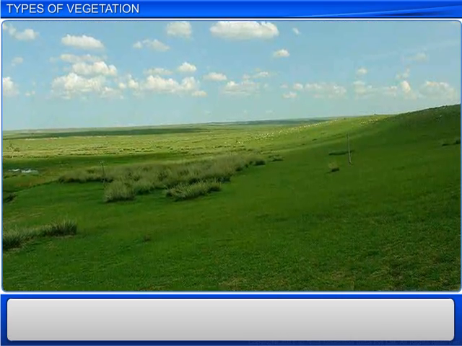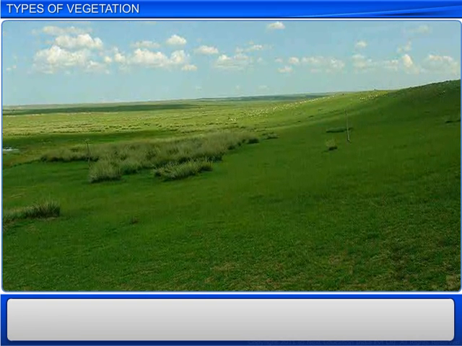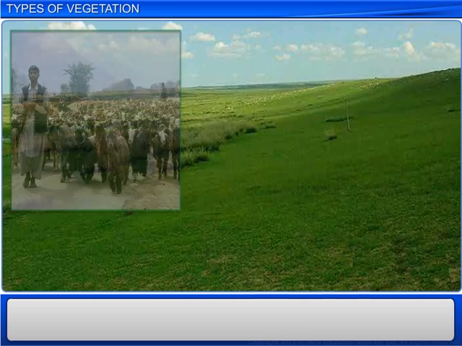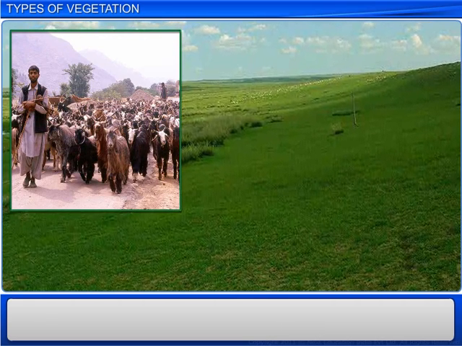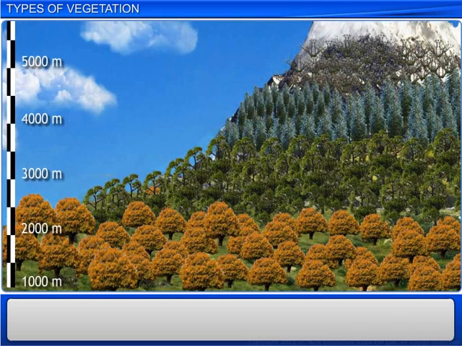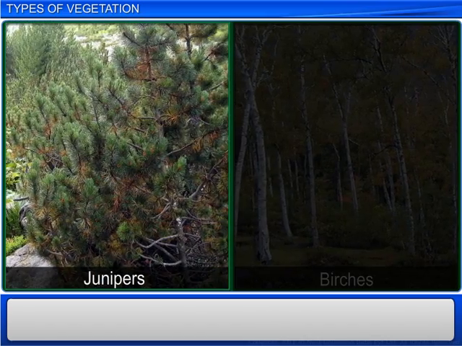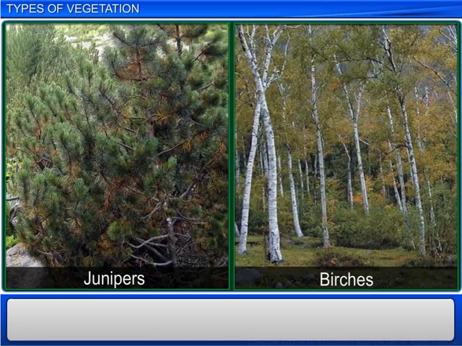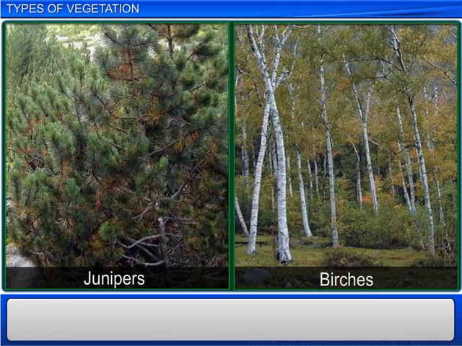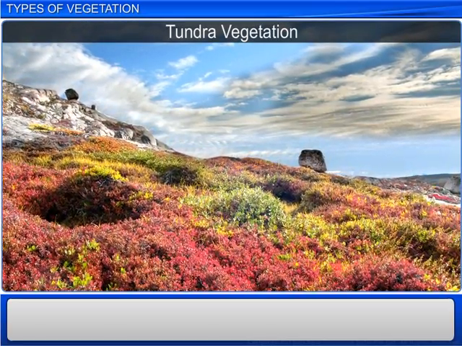Slightly above these altitudes are the temperate grasslands, which are extensively used by nomadic tribes like the Gujars and the Bakarwals. At higher levels, above 3,600 meters, alpine vegetation like junipers and birches are found. Higher than this forms part of the Tundra Vegetation, where mosses and lichens are found.